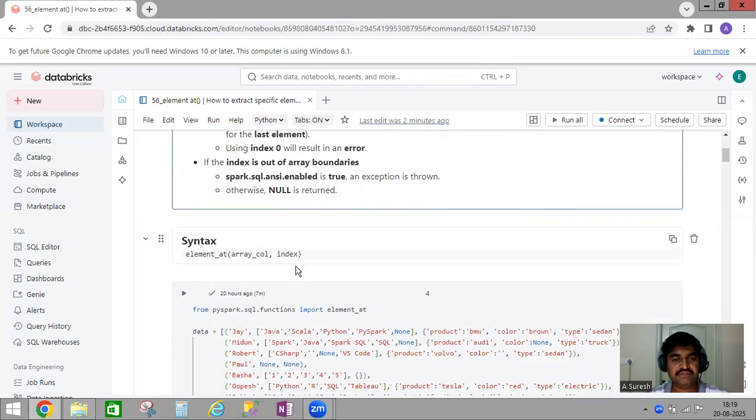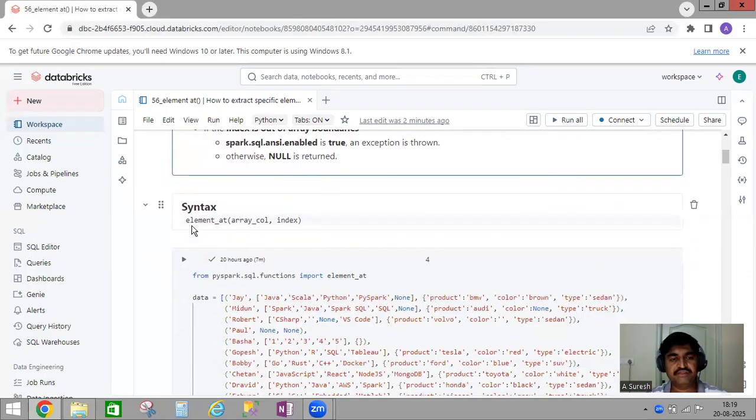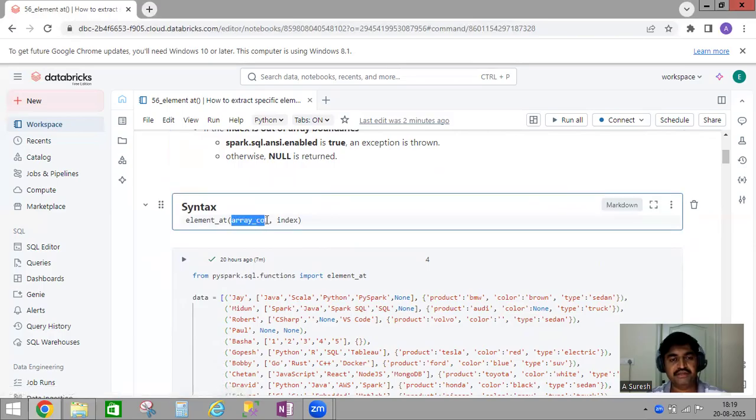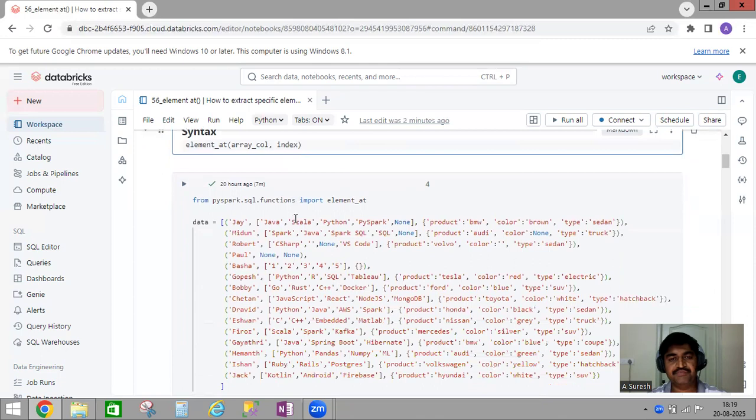Now we'll see what the syntax is. The syntax is element_at, and inside that we need to provide either an array or an array column, then the index. So the index of which element? The index position we need to provide here.